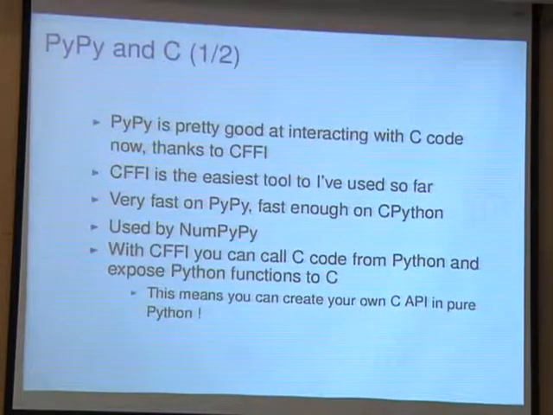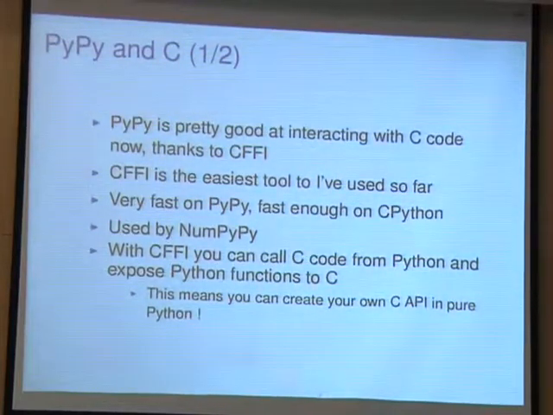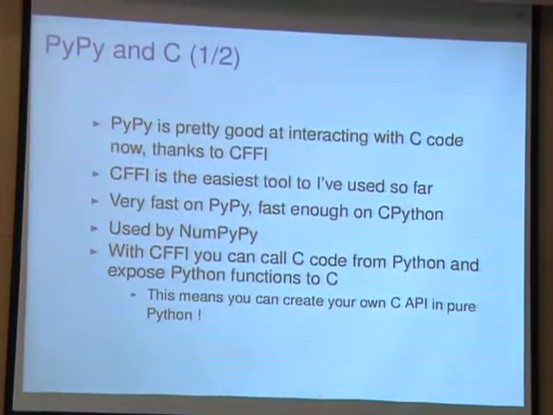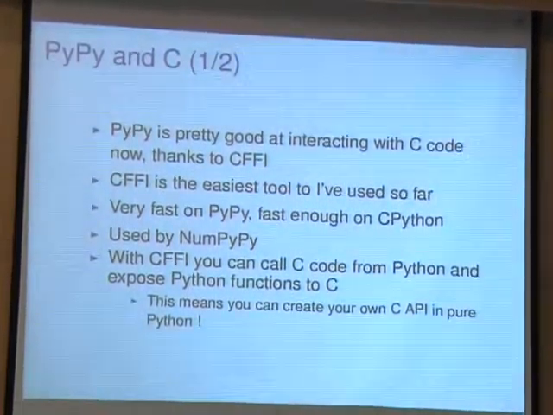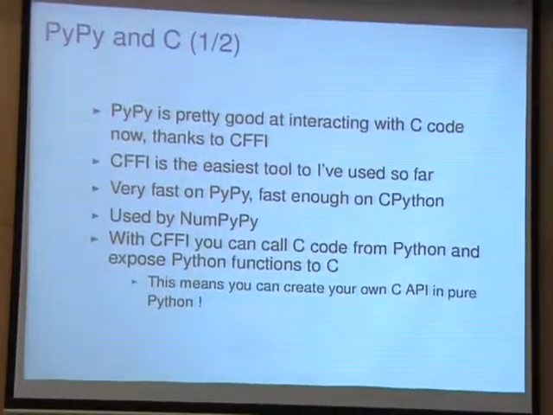So for a long time, PyPy wasn't really good at interacting with C code. We used to recommend ctypes as a way of interacting with C code, but ctypes isn't that great, and it's very easy to segfault the interpreter. It's even easier to segfault than just writing plain C, which is telling something. So now we have something called CFFI, which is also available on CPython.